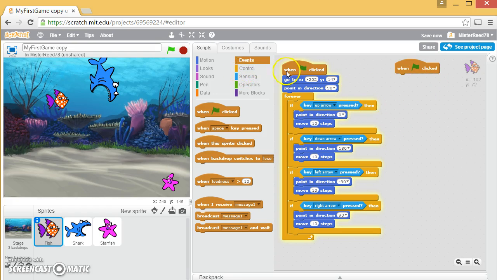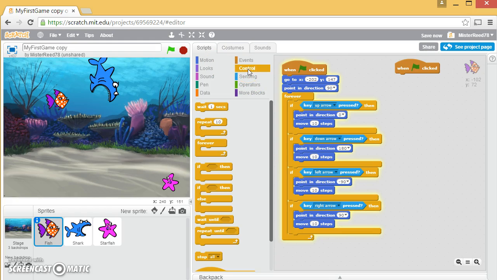So what you could do here is go to your control, and in control there's this block down around the middle called wait until. And so I'm going to go attach that to that. And wait until, then it needs to have something that's waiting until. So what are we waiting until?